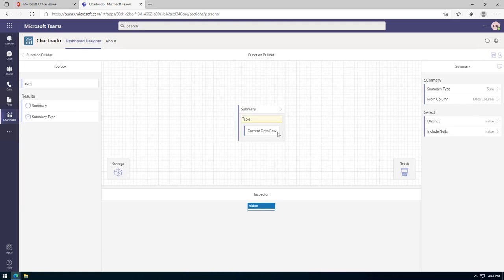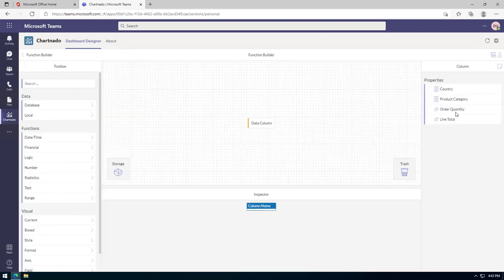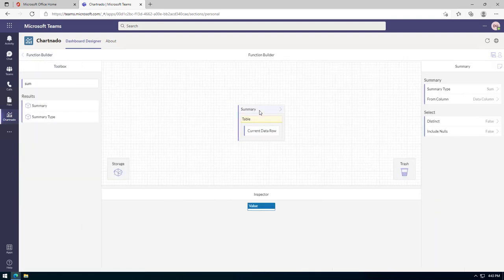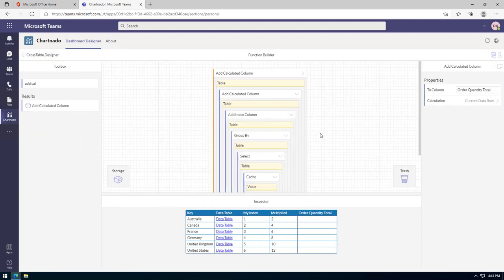So then what we can do is put a summary node on, drag that over there, and in this case we want to do a summarize. Again, we get to pick a data column, so we'll pick the data column of order quantity because that's what we wanted to summarize. Go back to our function builder, and you can see we've now got the value 91, which is the sum total of all the order quantities for Australia. And then if we go back to our function builder and add calculated column again, you can see that we've got all of the order quantities for all of the countries.